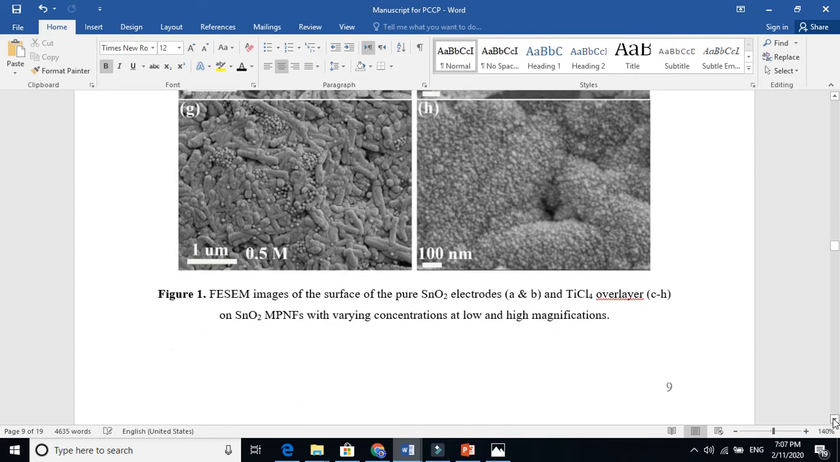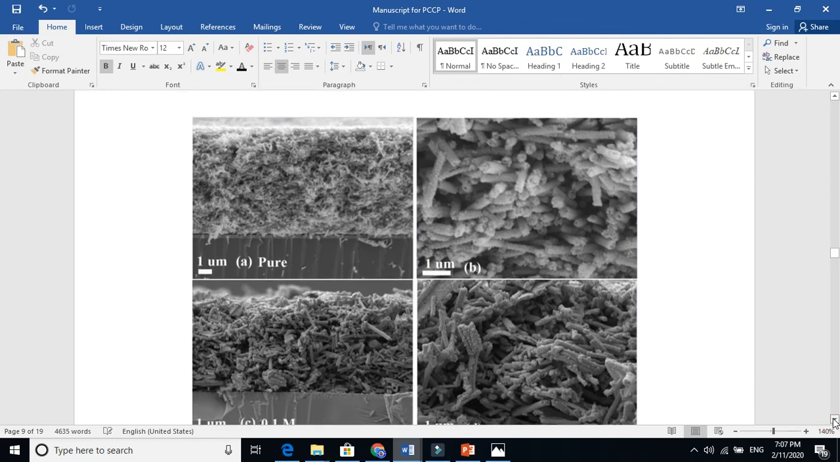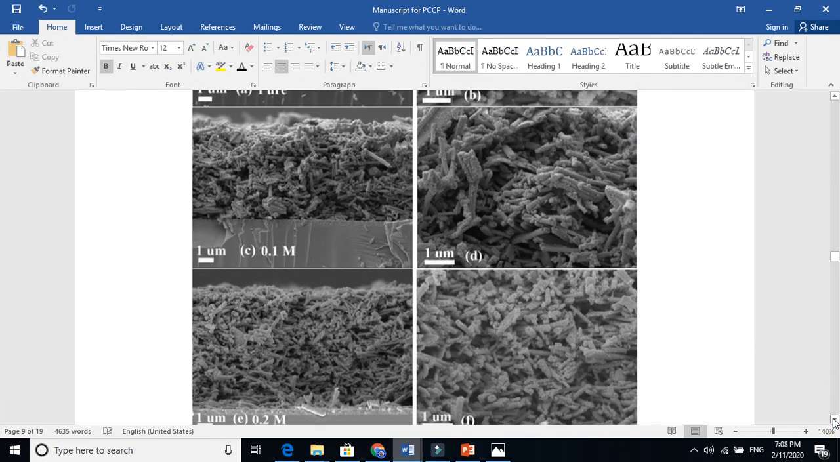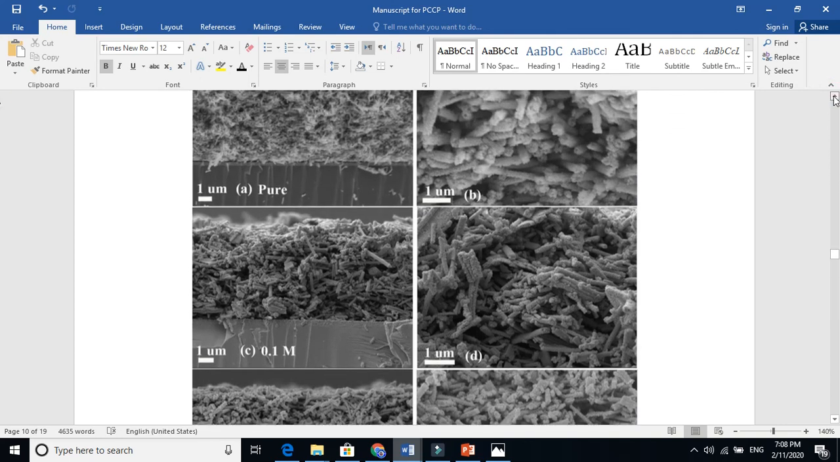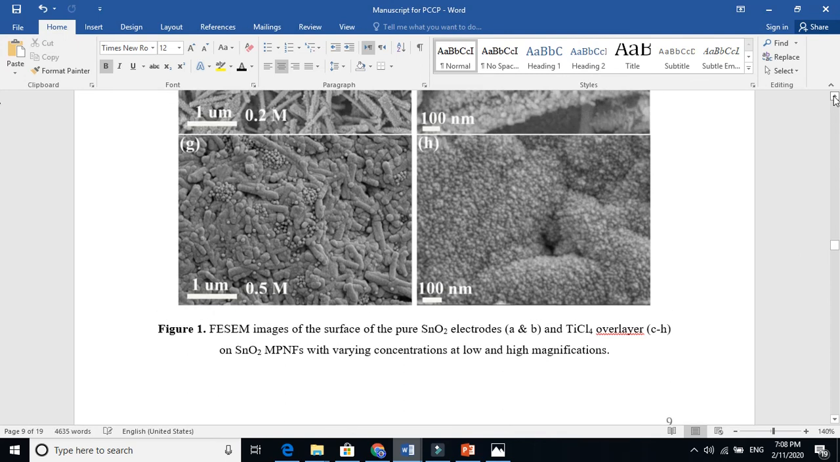You see, and these are the cross-sections here. These are the cross-sections of my electrode, and previously it was the surface morphology. So I hope it is very, very clear now how to interpret scanning electron microscopy graphs and for what purpose we are basically using them. Thanks for watching.